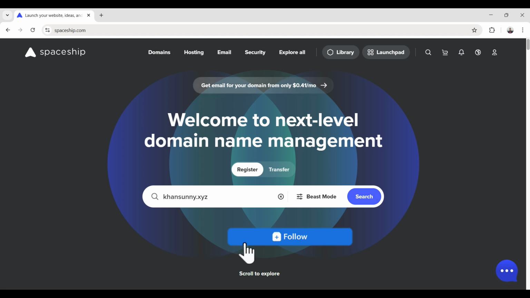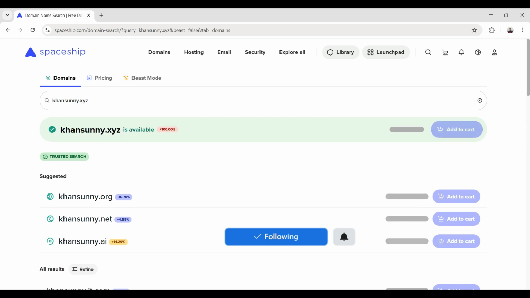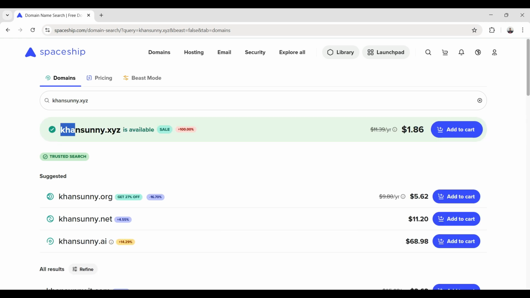Then I click on search. It will show me whether it is available or not. It shows me that it is available. So I click on add to cart. So it goes to the cart.